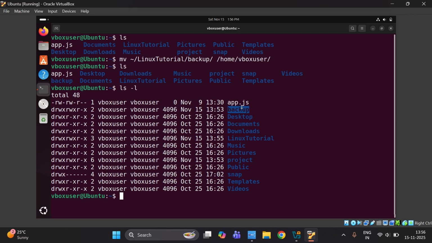So this one thing we need to remember. Now we have seen how we can move the file. Now let's see how we can rename the file. If I do ls, or no need to do ls, you can see the app.js file is present. As we saw, the mv command will move the file.